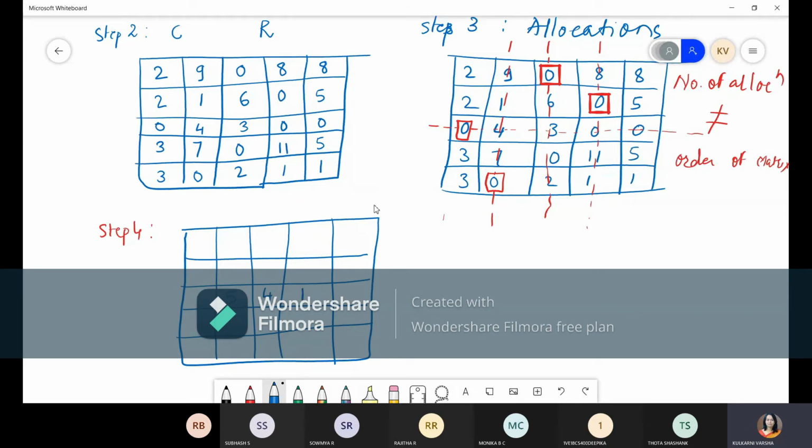Now what is step 4.3? You have to subtract this least element from the uncrossed elements. So which are the uncrossed elements? These are all uncrossed elements. So subtract this one from the uncrossed elements. So we'll get over here 1, here 1, here 2, here 2, then here it is 7, here it is 4, here it is 4 and here it is 0, right?